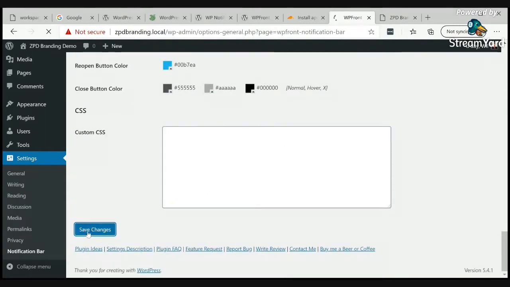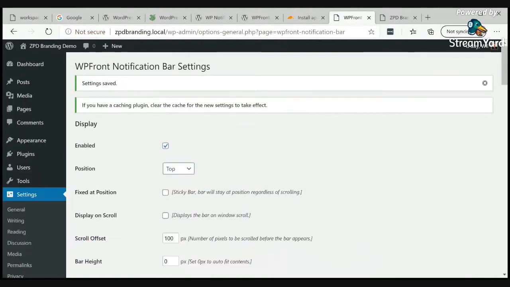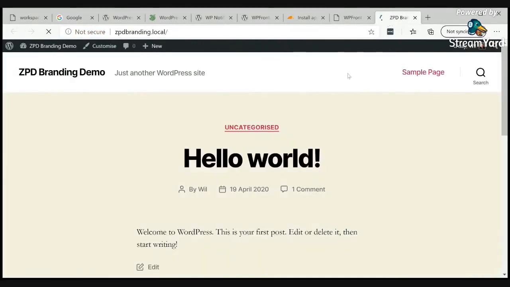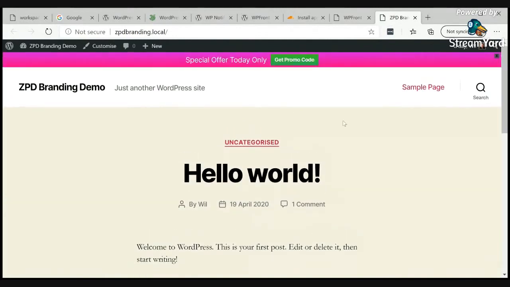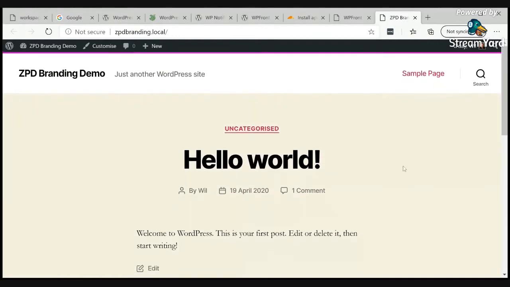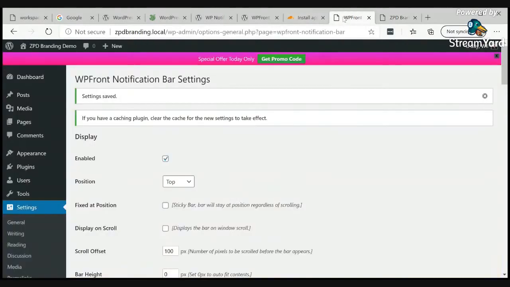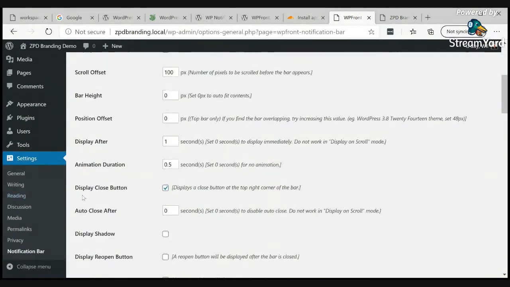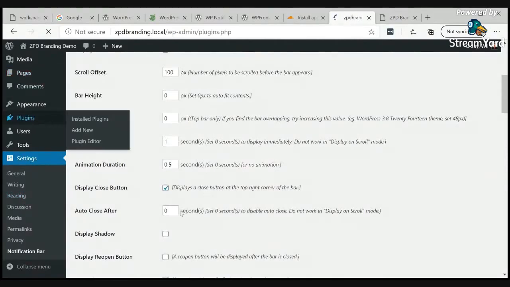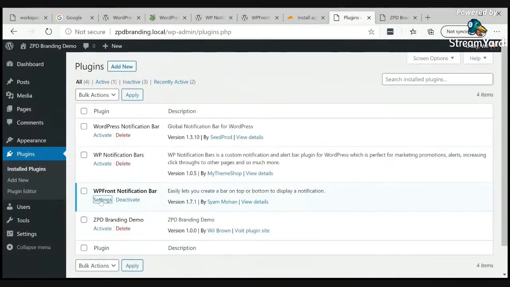So let's stop playing around, save that change, and have a look at the front of the website. And there we go. So, lovely gradient there. Get promo code. It's going to do all that sort of stuff. You can close that as well. So those are the three plugins that I want to show you. The free plugins, which is fantastic. And just look at the functionality that you get with those plugins for absolutely free as well.